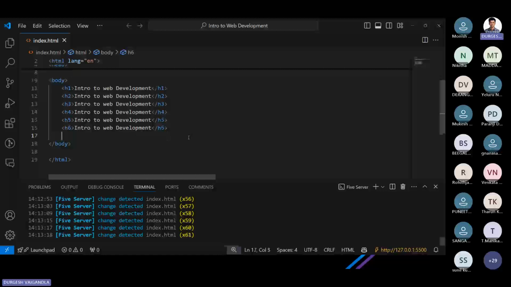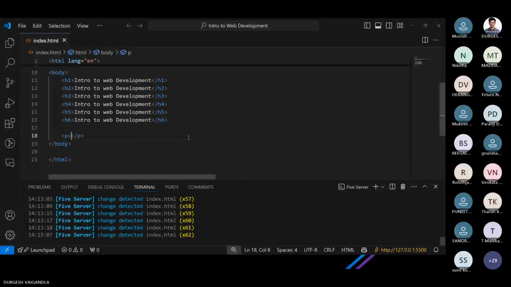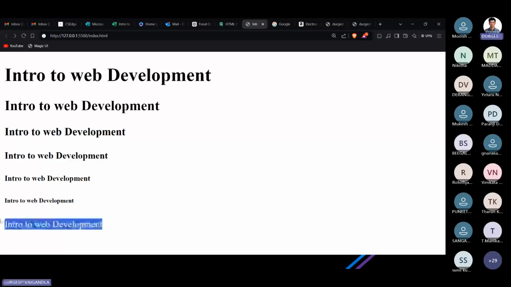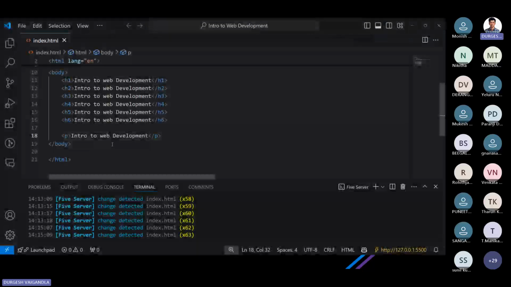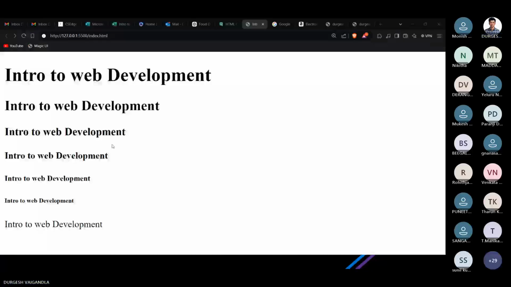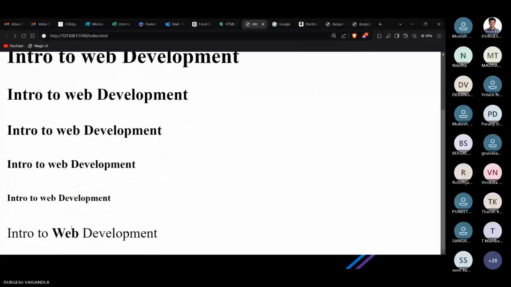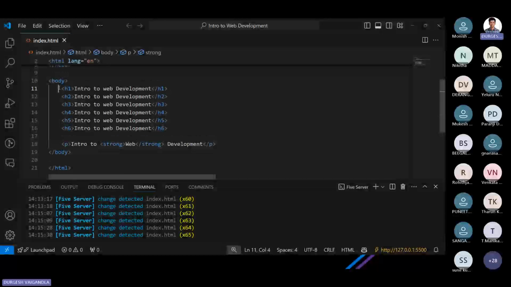Let me choose a P tag and type the same thing. You can see H6 is smaller than the P tag. By default, we are getting this size and all the things, right? If I put web in the strong tag, see what happens. The web becomes much bigger. Let me remove all this distracting thing.